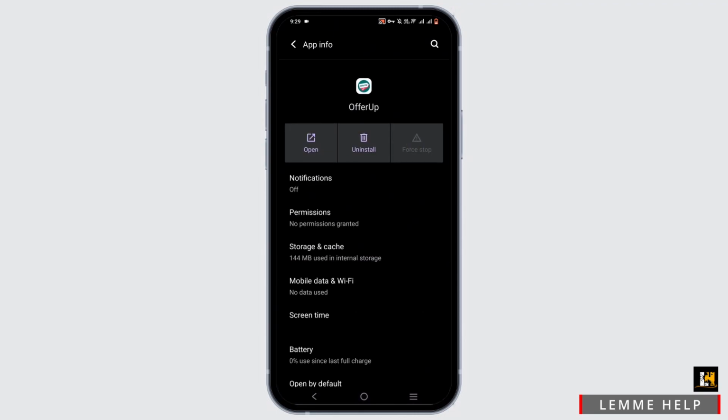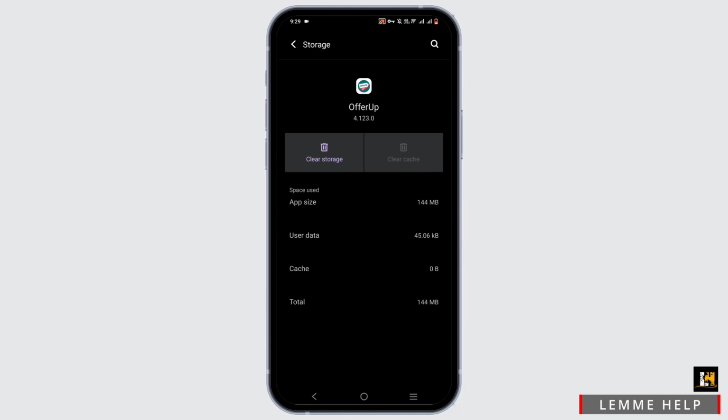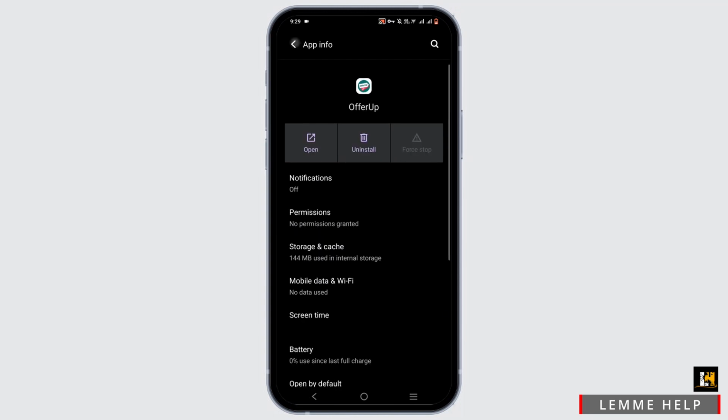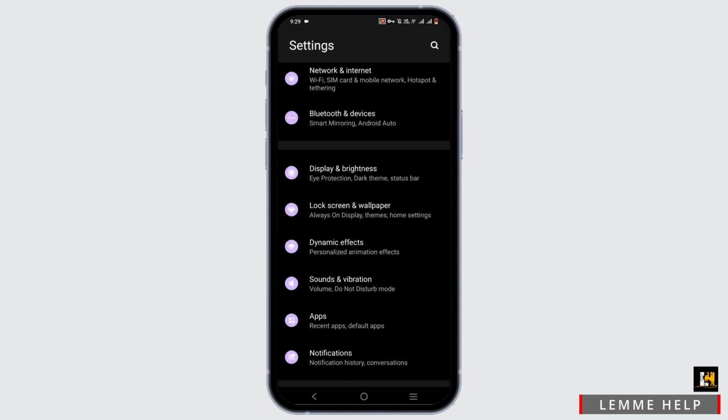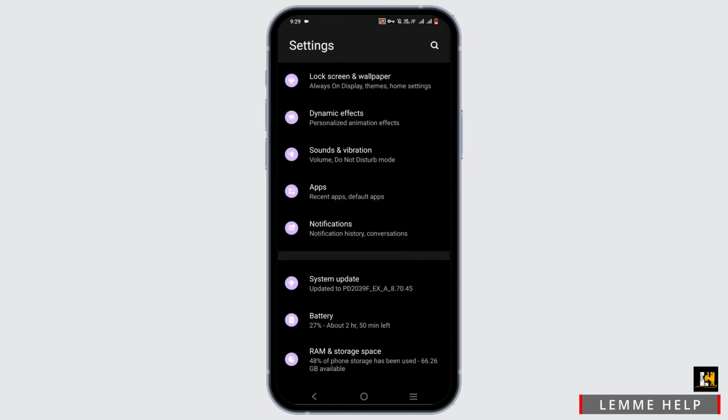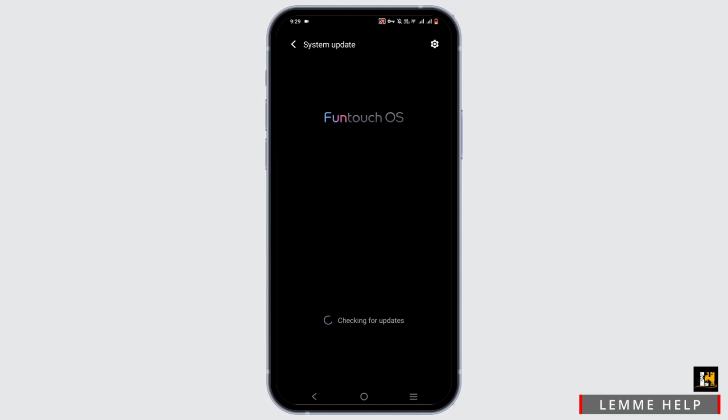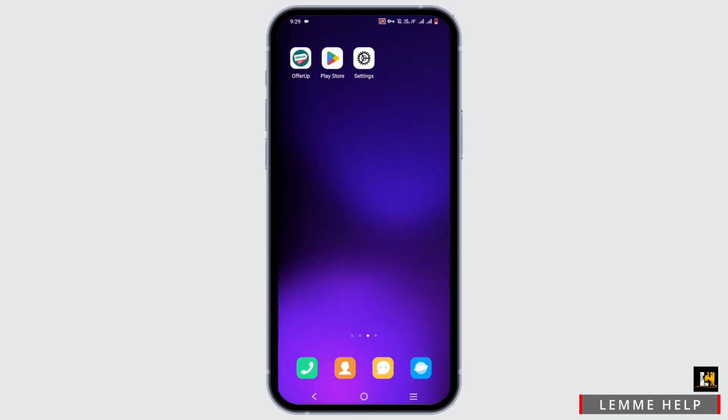Firstly, force stop the application. Head to storage and cache and clear up the cache. Once done, in settings, you can head back to the main option. From here, scroll down and tap on System Update. Make sure that your system is up to date so that it can support the version of the application.